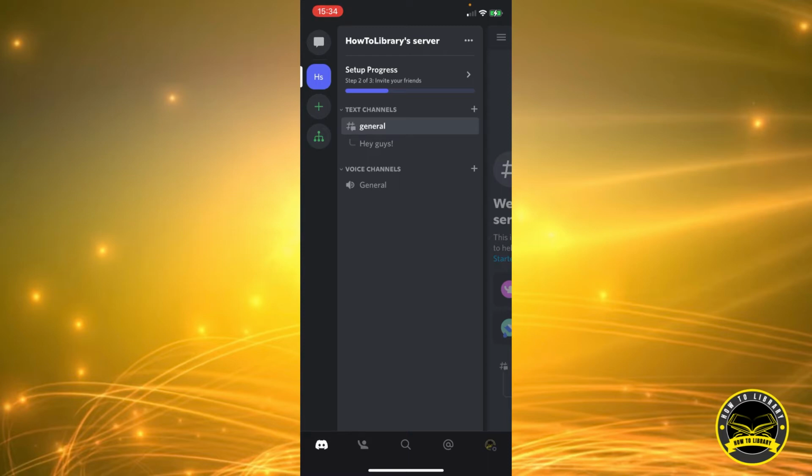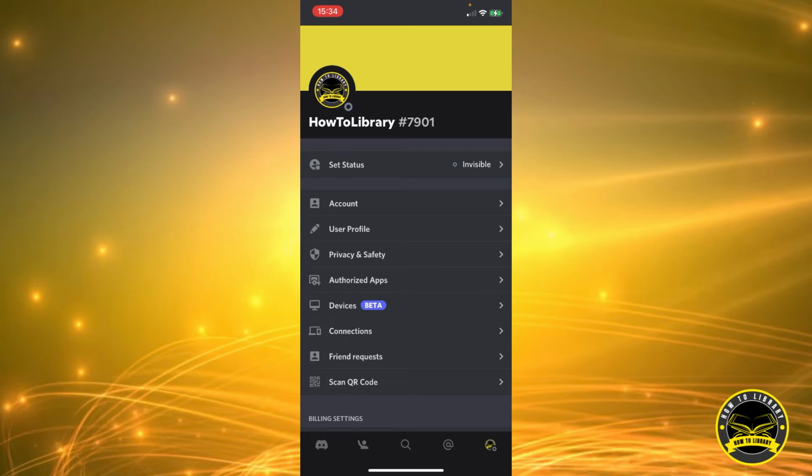As you can see on the bottom of the screen, we have about 5 icons. On the bottom right corner, you can see a little profile picture icon. We're going to click on that. And then it will bring us to our settings or our profile right here.